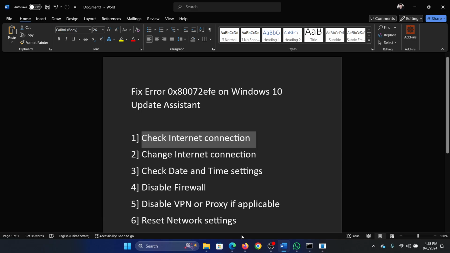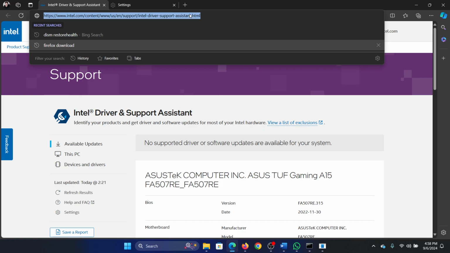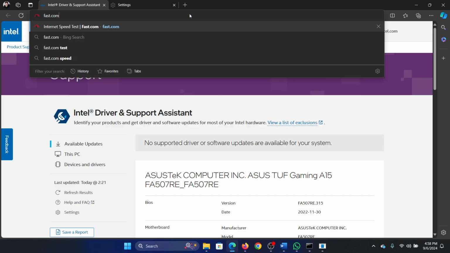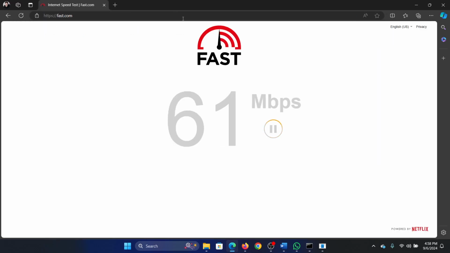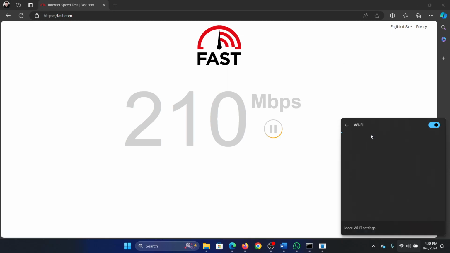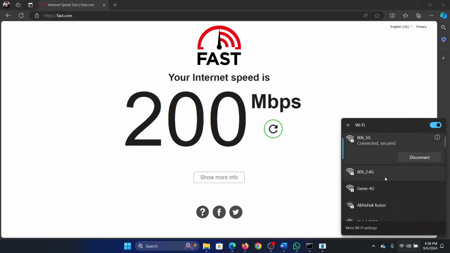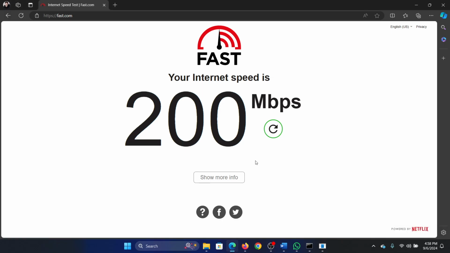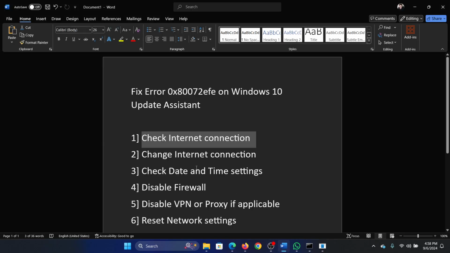First of all, check and change the internet connection. Go to fast.com and check the internet speed. Is it good enough? If it is, then you can proceed with it. And if not, then try to change your internet connection to the 5G one. Usually people connect to the 2.4G one. Try connecting to the 5G connection for a higher speed.